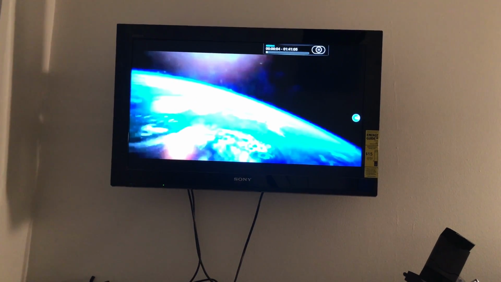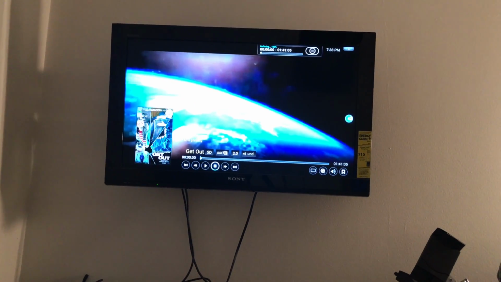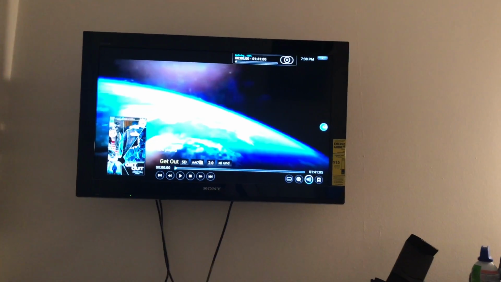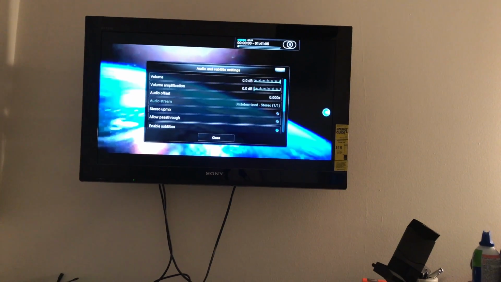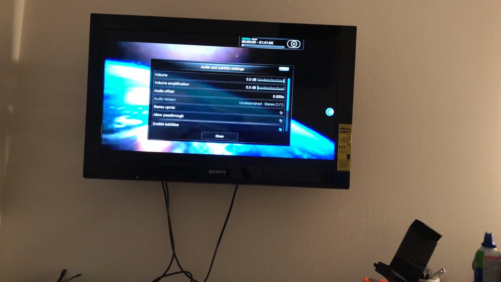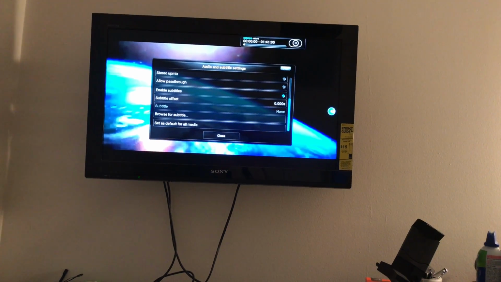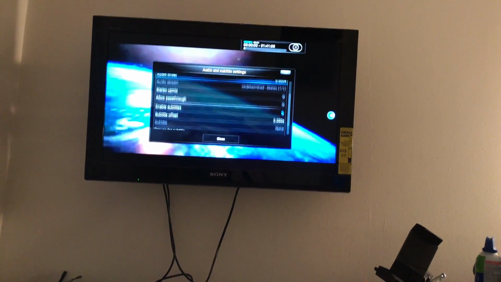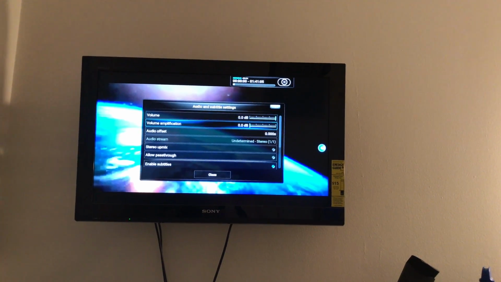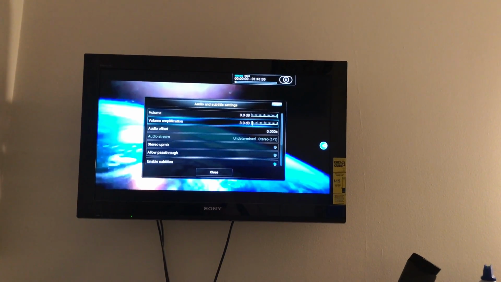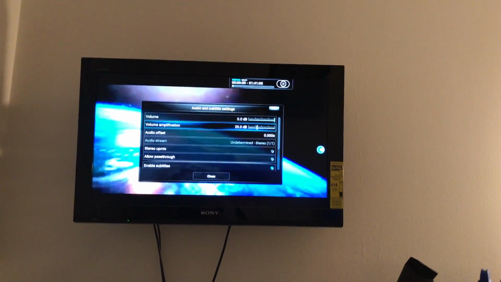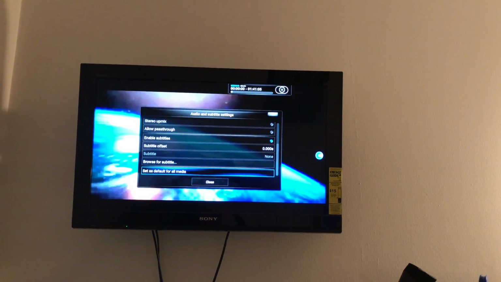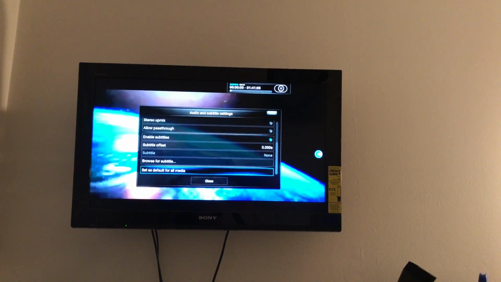So I'm going to pause the movie right away. We're going to go over here, where it says sound, and go to volume amplification. Volume amplification, and bump that up to like 20. And then say set as default for all media.